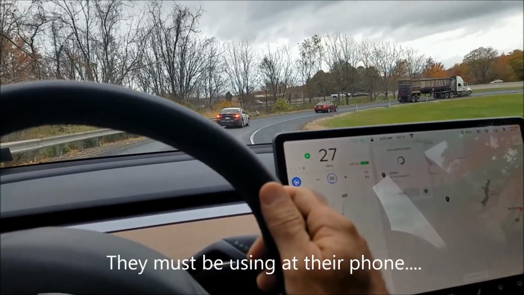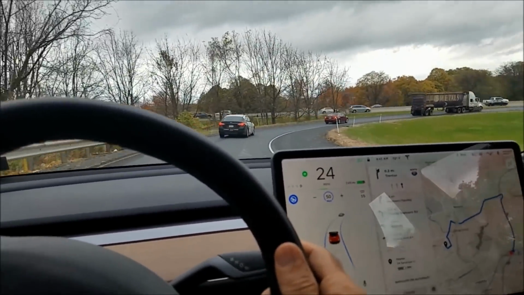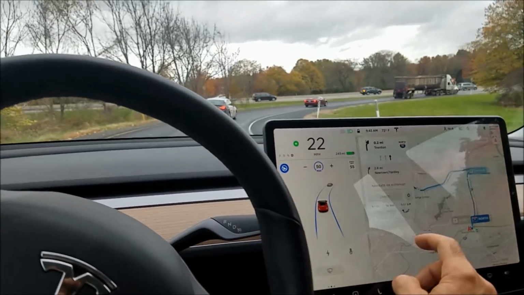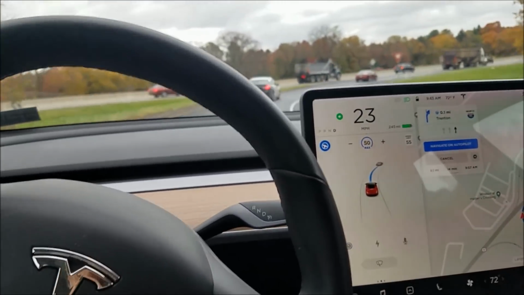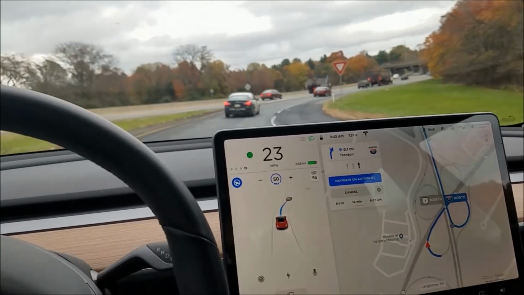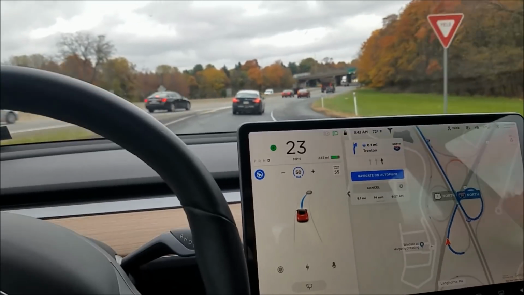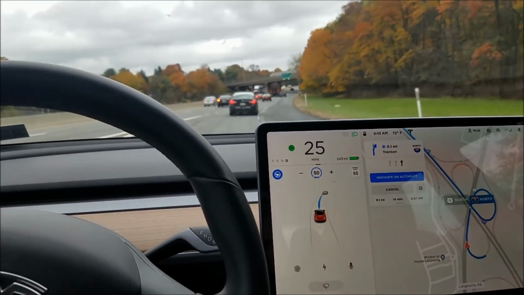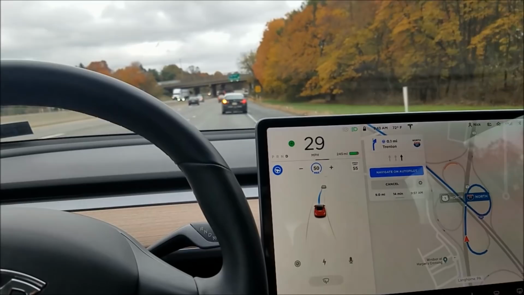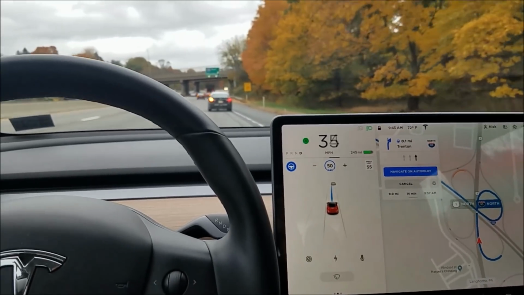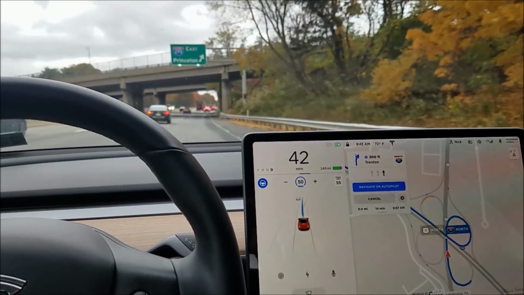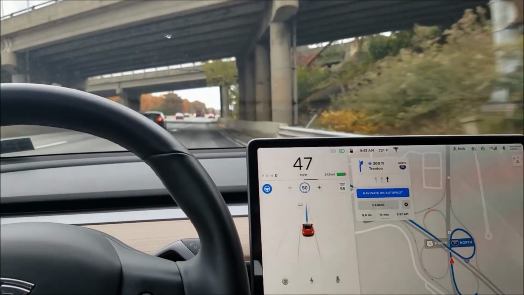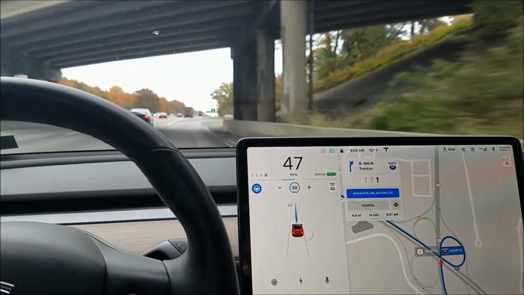Navigate home, and it should know to take the cloverleaf, and it just engaged. So let's see if it takes this cloverleaf here. I think it will, because we're going nice and slow.